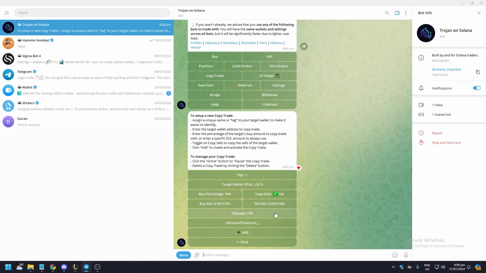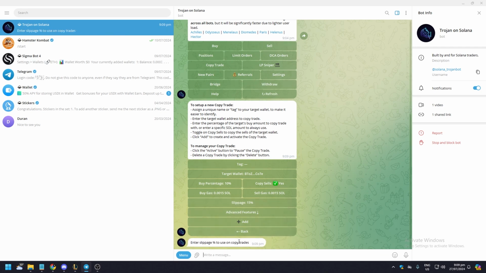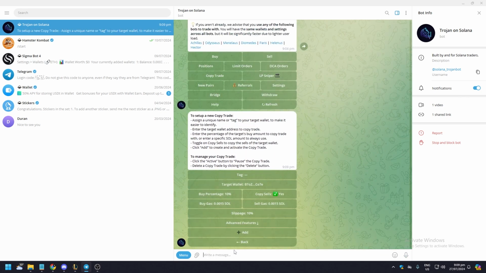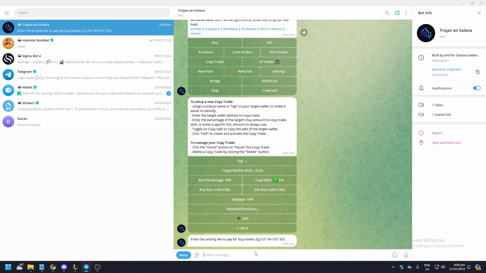And when it comes to slippage, it is ideal to get like 15 to 20. So for example, let's just say 10%, right? There you have it. Now our buy percentage is at 10. Our slippage is at 10 as well. Now buy gas, you don't really need to check or change this, sell gas. Pretty much you can do that, right?